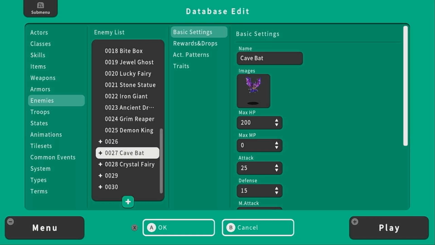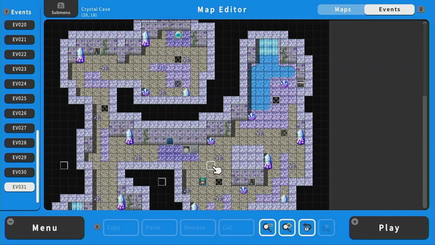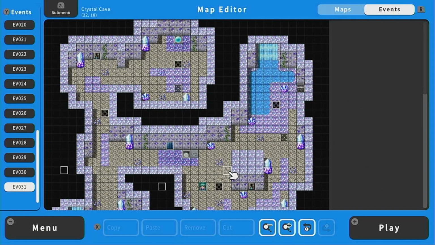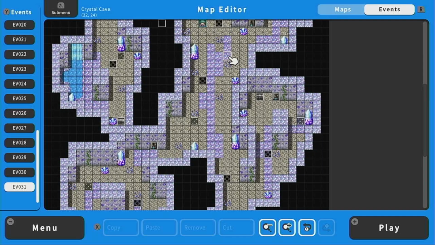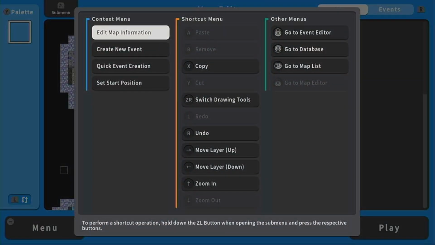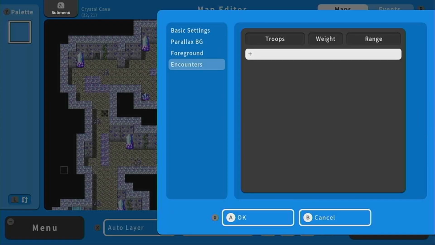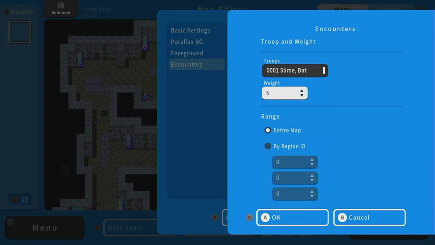In the last video, we made two enemies, a cave bat and a crystal fairy, that will inhabit our crystal cave dungeon. In this episode, we are going to set up those enemies to be encounters within this map. To set them up as random encounters, you're going to need to be in the map editor mode. Go to submenu, edit map information, and go all the way down to encounters. From here, you can add troops to appear either on the entire map or by a specific region ID.